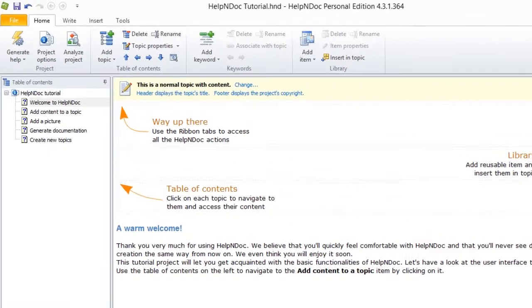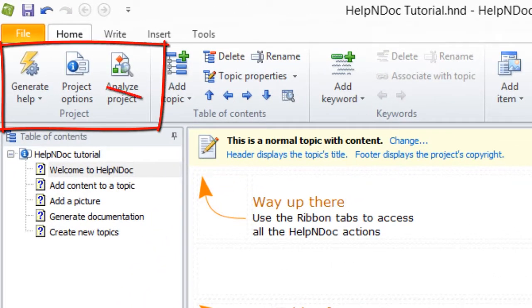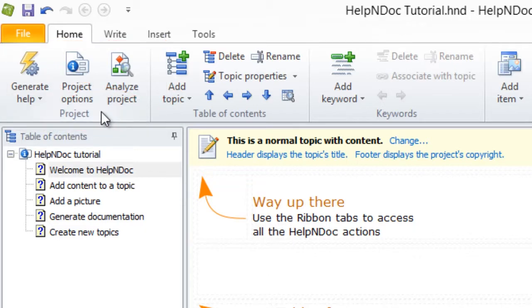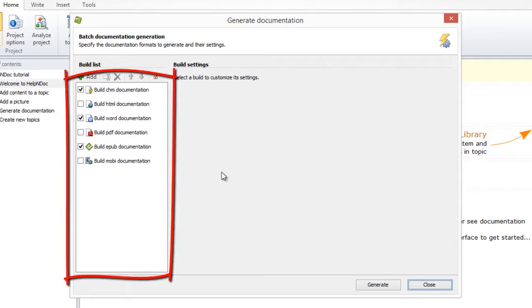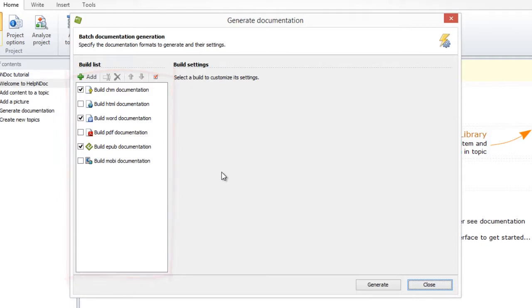First, you are going to click the top half of the Generate Help button in the Project group on the Home ribbon tab. This displays the Generate Documentation window. Your builds are listed here along the left sidebar in your build list. The check marks next to the builds indicate which builds would be published the next time you generate documentation using your build list. If a build does not have a check mark, it would not be generated.